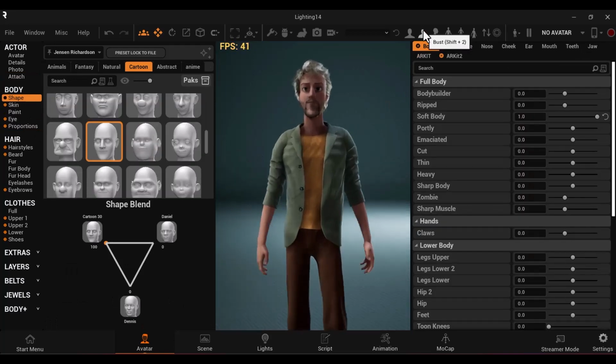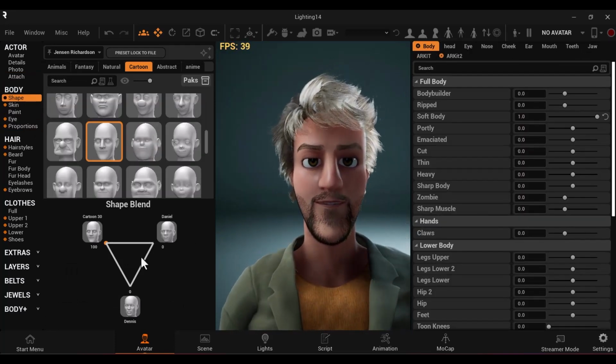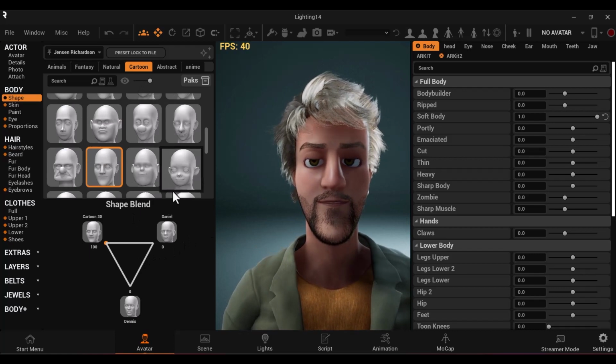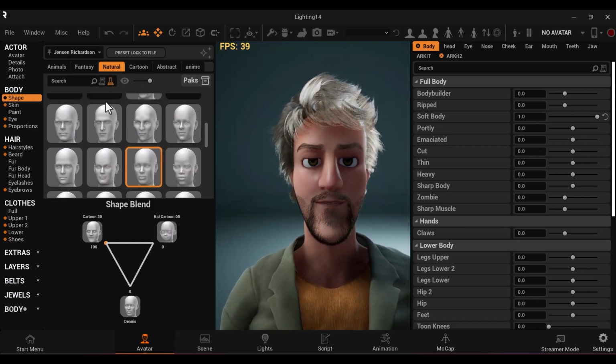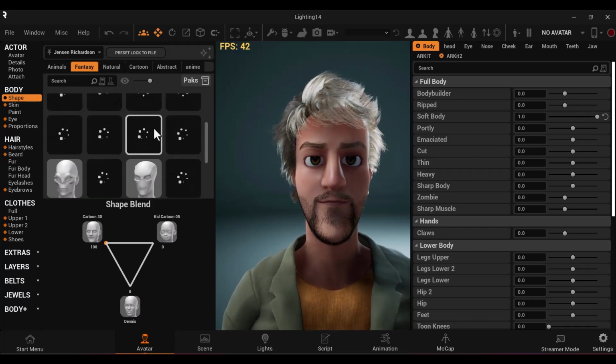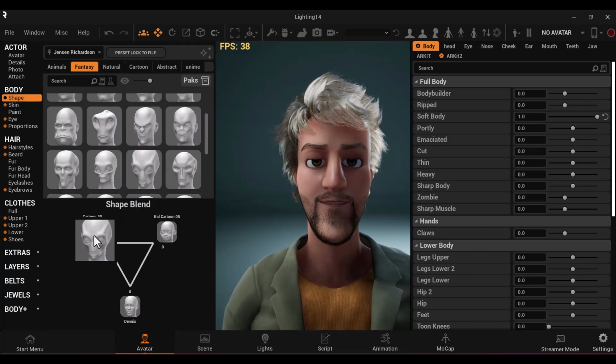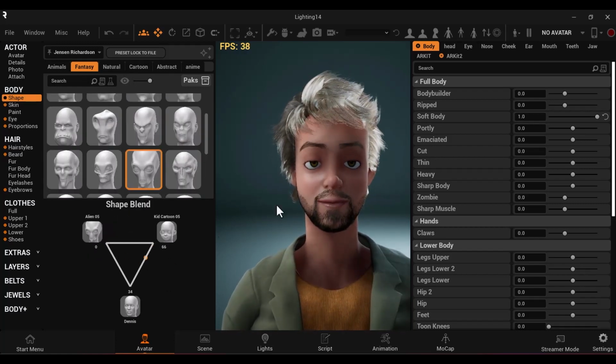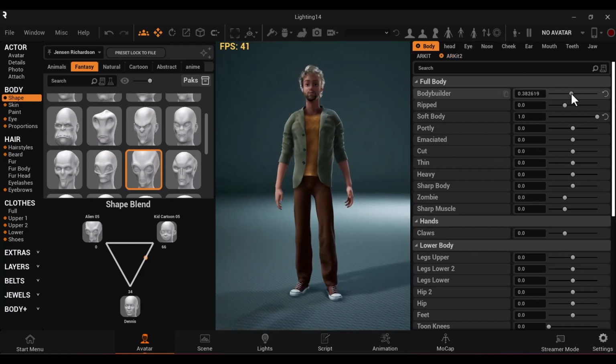In the Facial Shapes menu, you can select up to 3 different faces to blend between to create a unique look. You can switch from a variety of cartoony faces, more natural faces, fantasy faces, animal faces, etc. In the Body Shape menu, there are a multitude of sliders to adjust so that you can create the exact look you want.